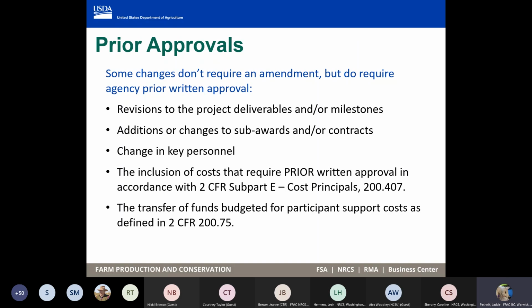There are certain things that under 2 CFR subpart E, the cost principles 200-407, you can just go online and look that up. There are certain things that require prior approval. So if you look to see what you are requesting, if it's listed as one of those items, then you would need to send it in to us. And also if you are changing your support cost for cost sharing or other things like that, you would also need prior approval from us. So in this case, you wouldn't get a formal notice of award in return, but we will send you a document that documents our approval of your request.